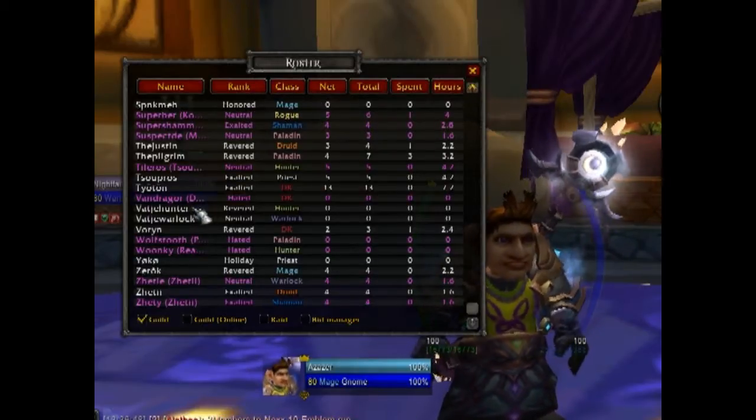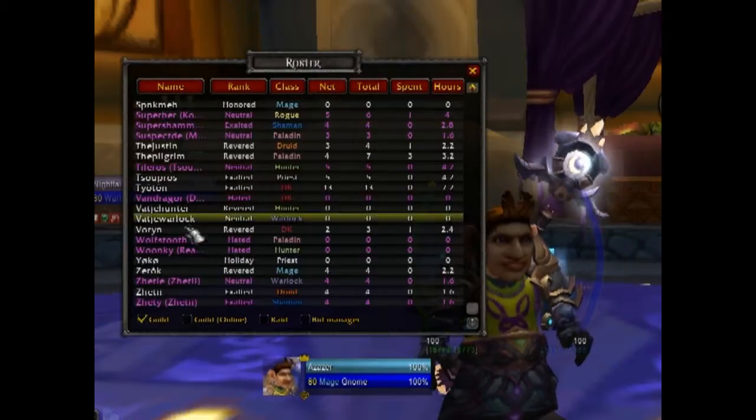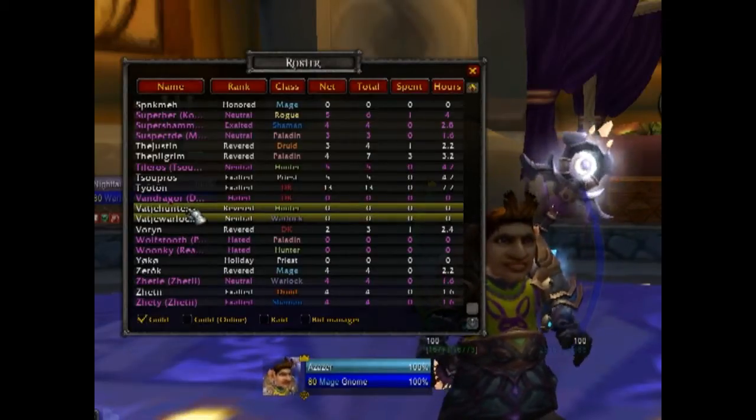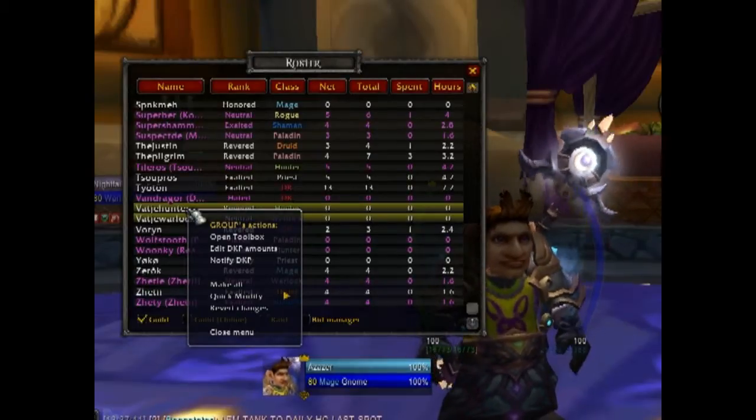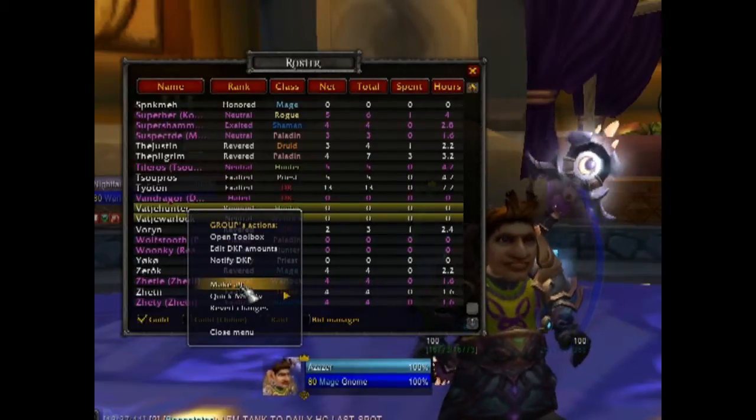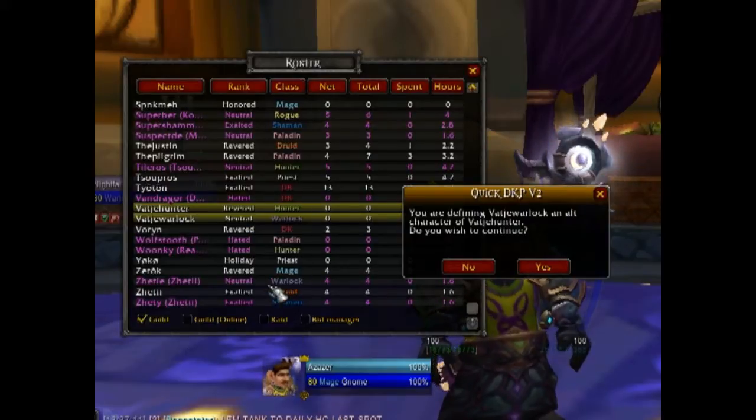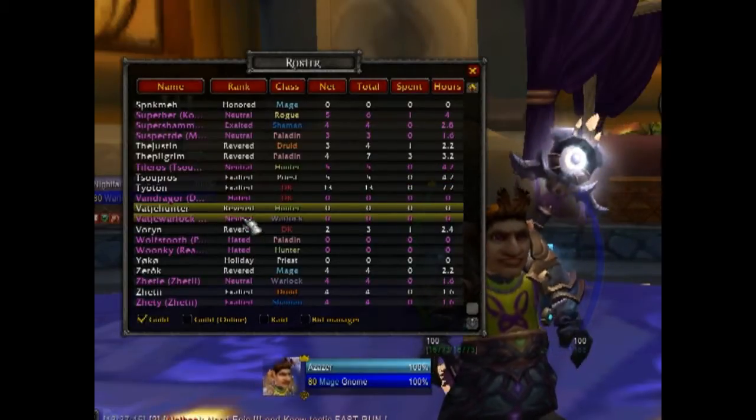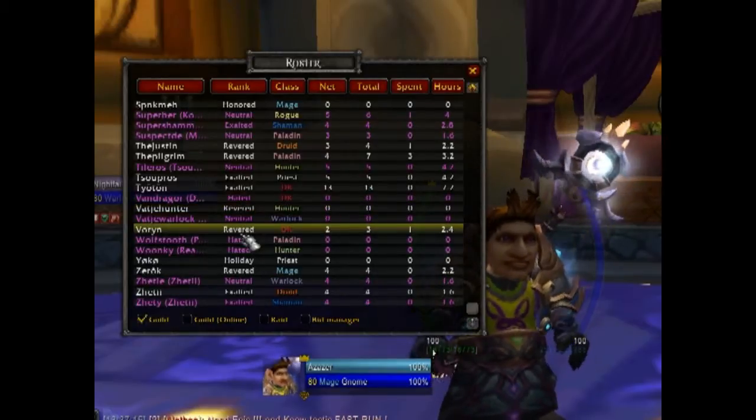First, select an alt to be associated with the main. Then control-click the main. Right-click on the main to open the context menu and click the appropriate menu option to create the alt. The character you clicked first should now be presented in a purple color.